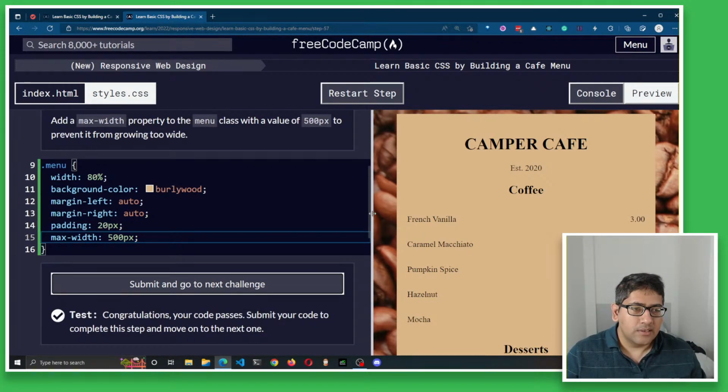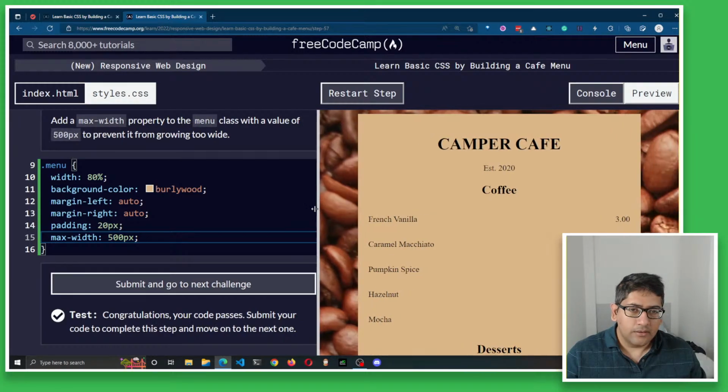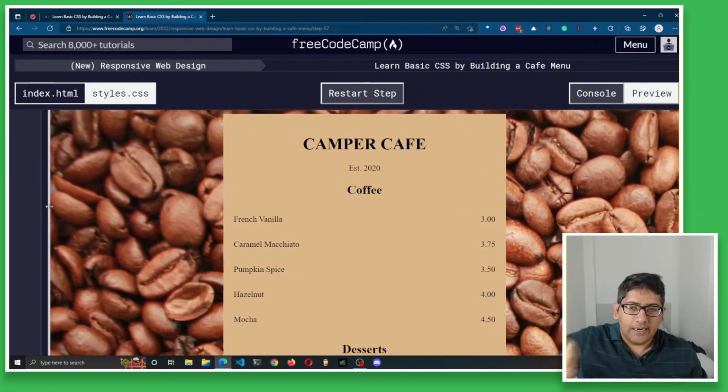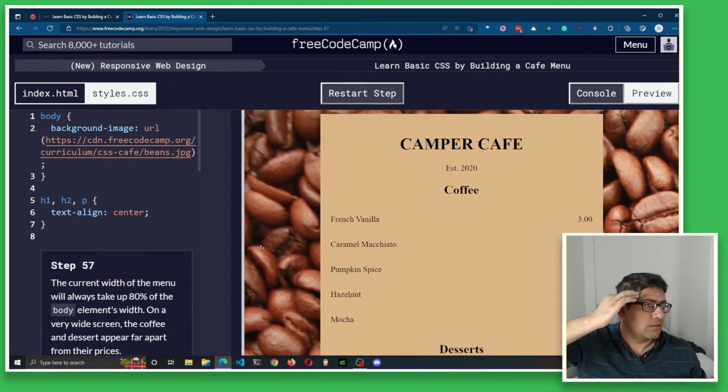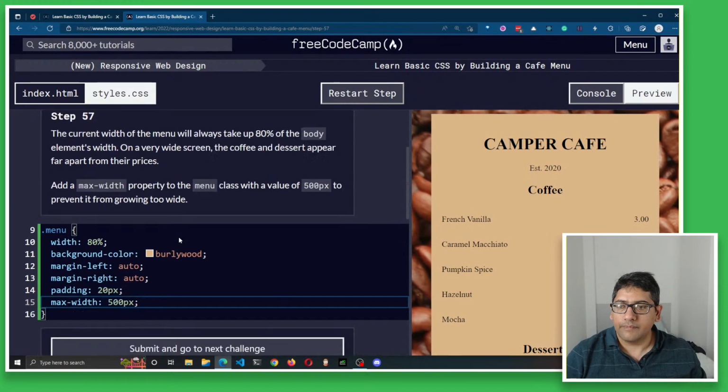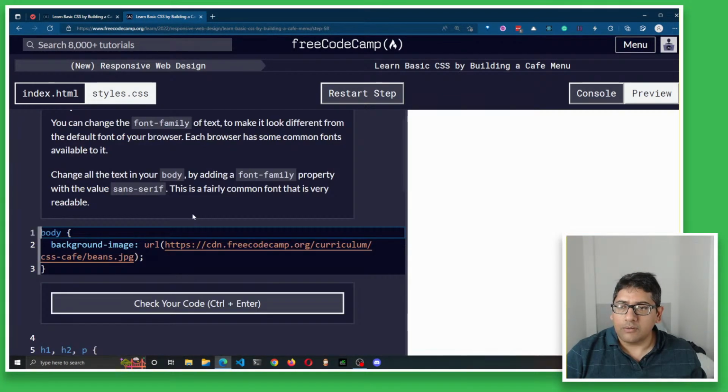So now what happens? We have set the max width, right? Yeah. So if you go here and you try expanding, it is max at 500, you see. Oh, yeah. Right? Sure. Submit and go to the next one.